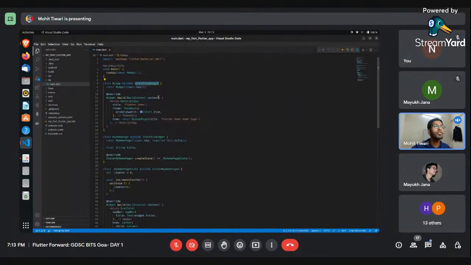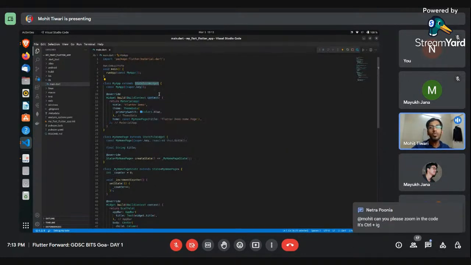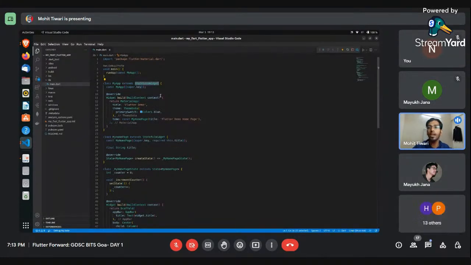Okay, so what is state? The $1 million question is, what is state? If you go on and learn Flutter, you'll notice that state management is one of the most important and performance deciding factor in your app.